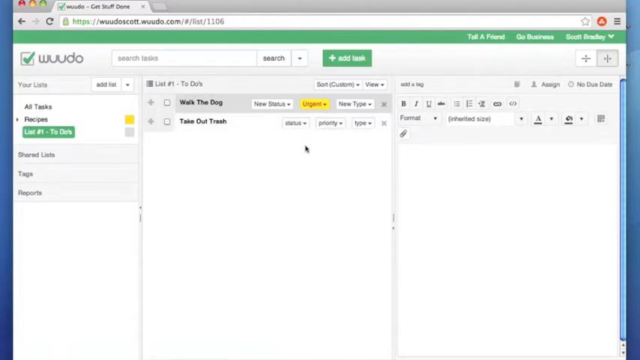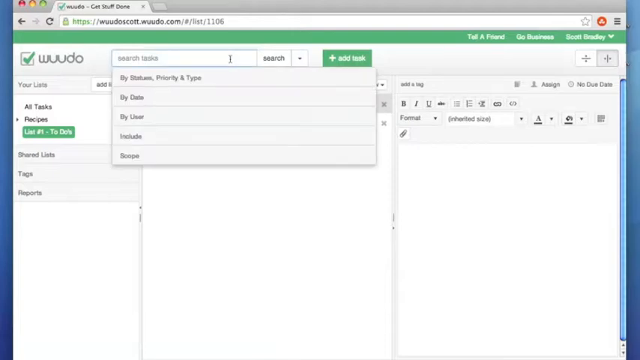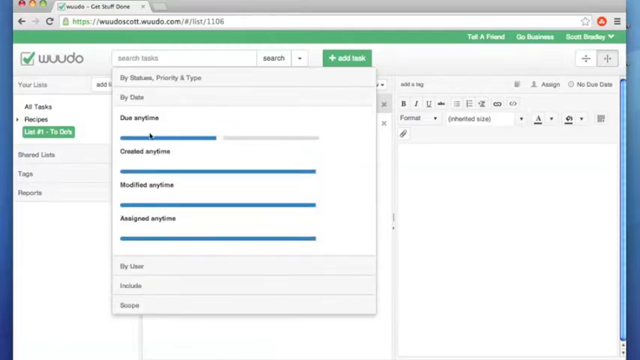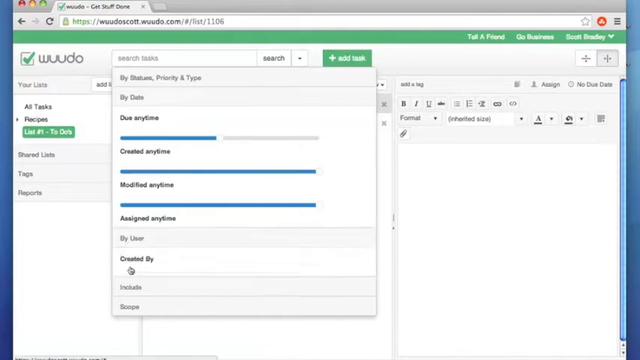So, with this being said, the next thing I want to show you is how you can search. So let's say as you are growing your wuudo account with all your different lists, your organizations, your files, your content, etc., and you want to find something. I want to point out some things about the search functionality in this application. Up at the top here, when you click Search Task, you can actually search the task by status, priority, type. You can also do it by date, based on how it's due, based on when it was created, based on when it was modified, based on when it was assigned. You can also search by user.